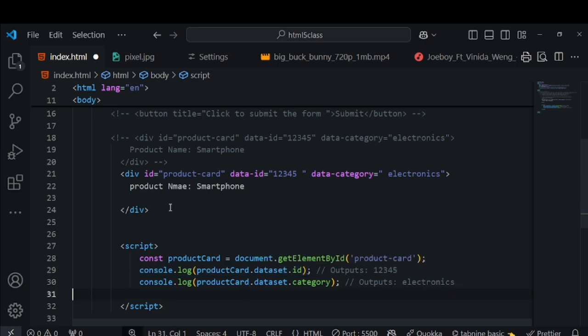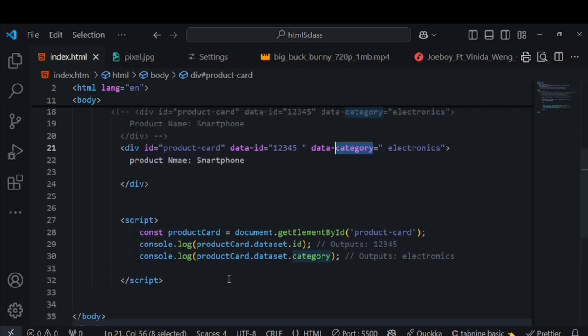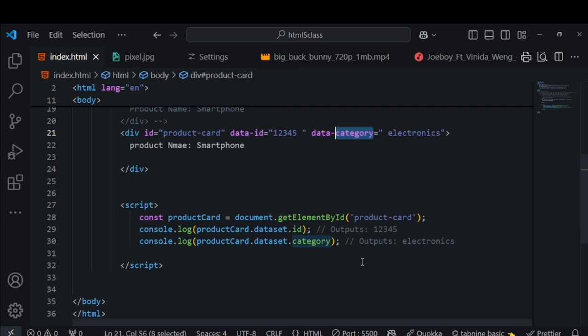So by using that, just like you see, we have the data, and then we have the ID, and because the ID is equal to 1 2 3 4 5, the output is 1 2 3 4 5. And for data category, since we have electronics as the category, it's going to output electronics. So by having this, we are able to understand how this works. So let's see where we go on from here.